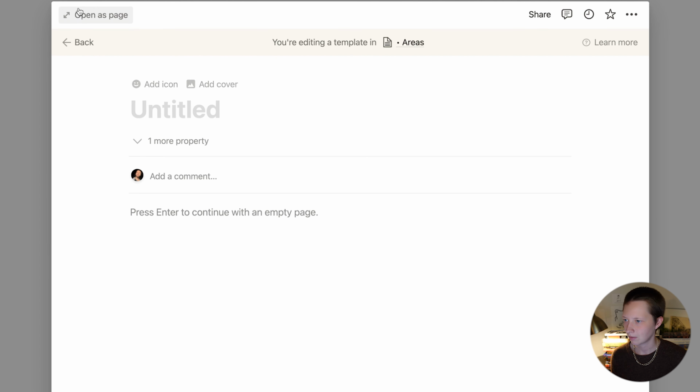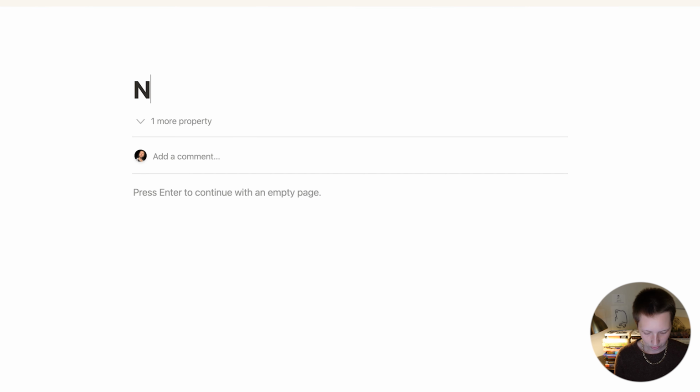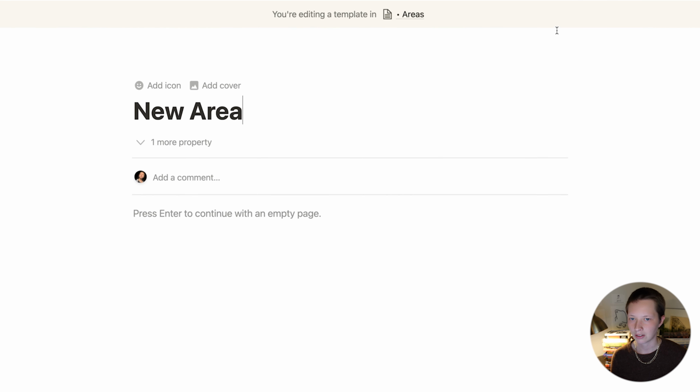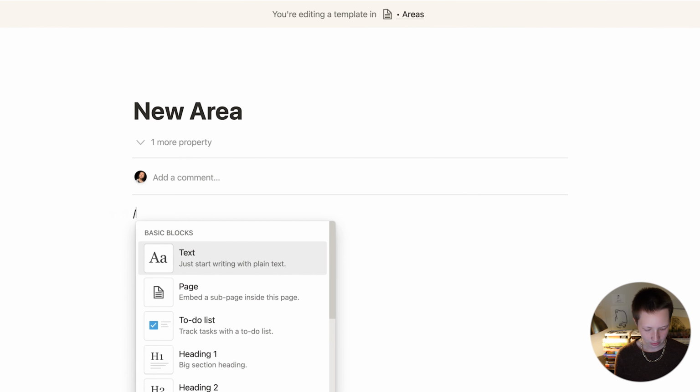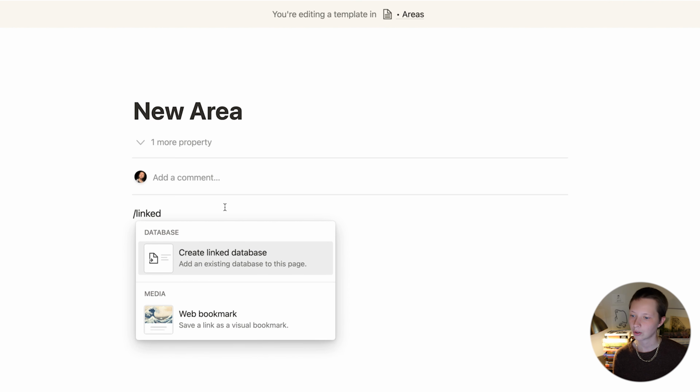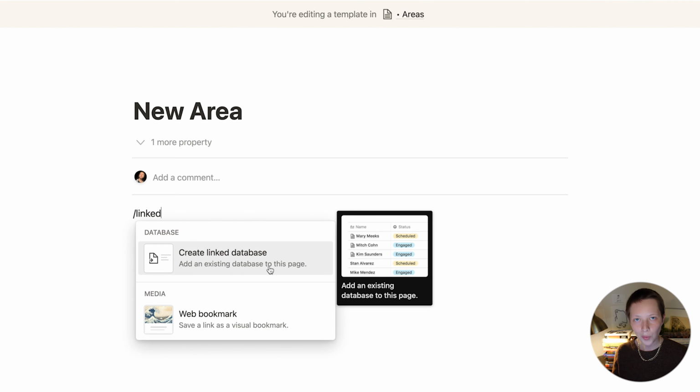So create a template, open up as page, new area. You'll know you're editing in a template by this bar at the top, this beige bar. Now inside, I want to go /linked database, create a linked database. So one way you can create a linked database is by pasting in a link to the original database, or you can access it through the block menu.